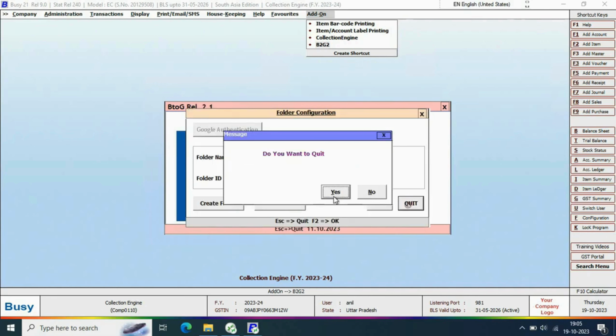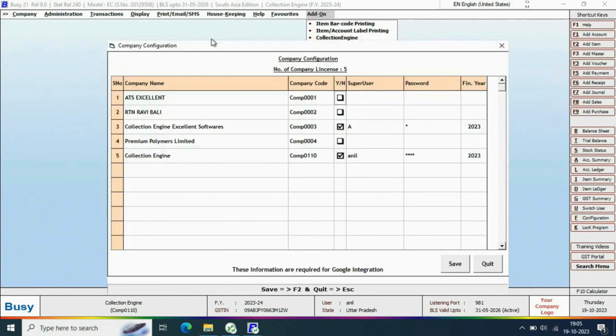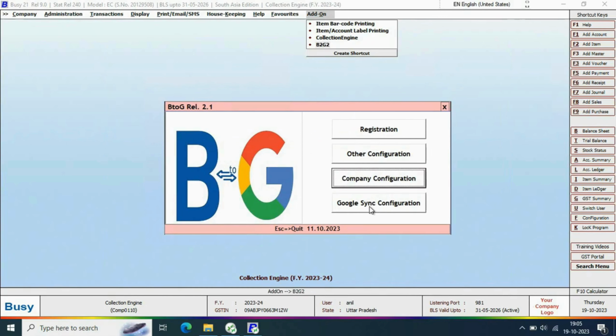Now we are coming to the company configuration. In the company configuration you need to select the companies whose data you want to sync on the Google Drive. Select the companies, then specify the super username, password and the financial year and click on the save button. Now the companies for which you have enabled this feature, for those companies the data will be synced on the Google Drive. Next is Google Sync configuration.